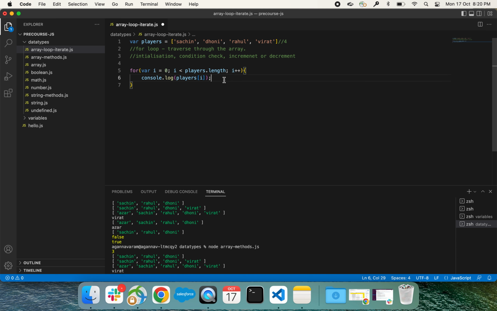So what is the value at the second index? The second index is Rahul. It will check the condition whether 2 is less than 4 or not, which is true, and it prints Rahul, and so on. And after incrementing 2 to 3, now at the third index the value is Virat. It will check 3 is less than 4, so the condition is true. It will print Virat, and then it will go to 4.